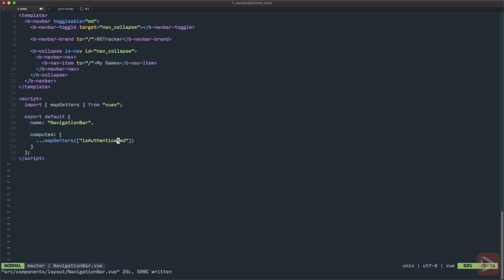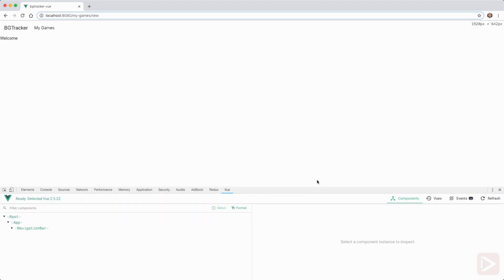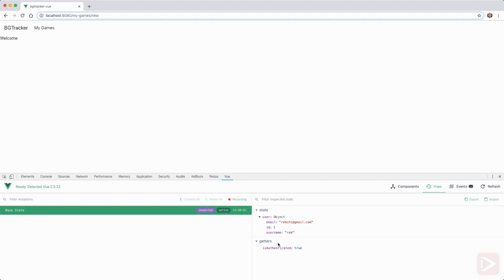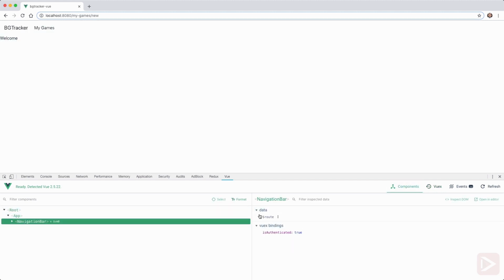So if we go to browser and we go to the view here and to the Vuex, you can see that isAuthenticated getter is here and it is true. And even more, if we go to the components and we go to the navigation bar, you will see that we have Vuex bindings and isAuthenticated equals to true. So I can use it in my component.